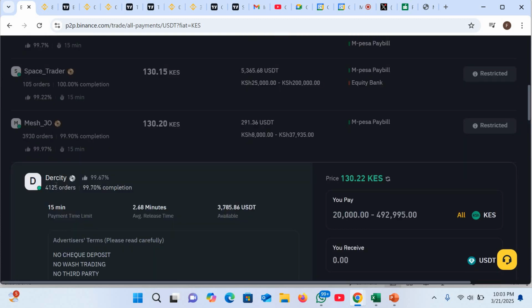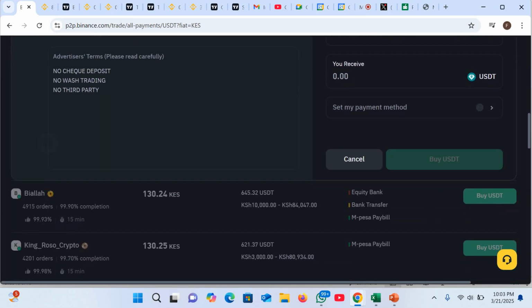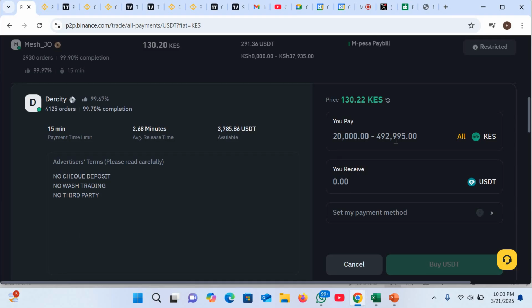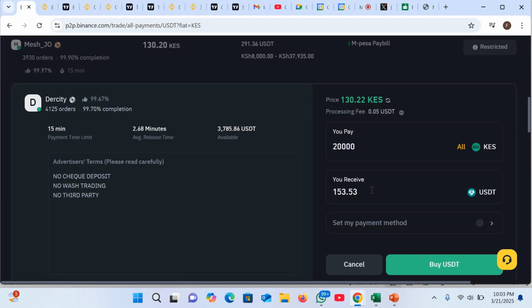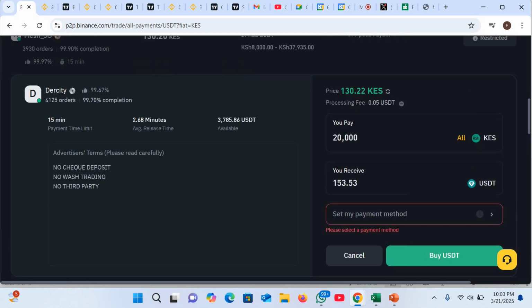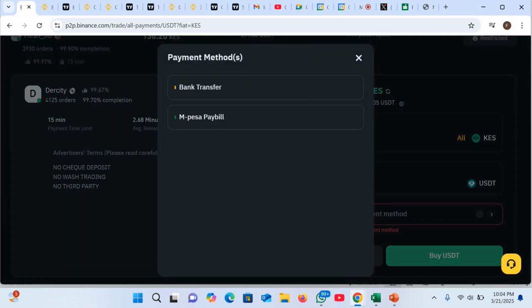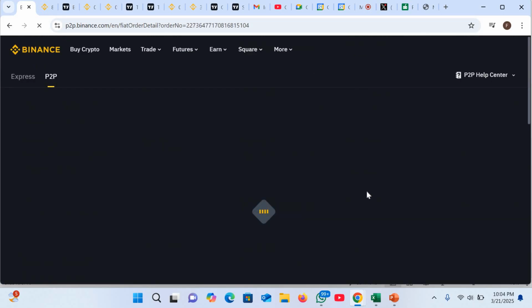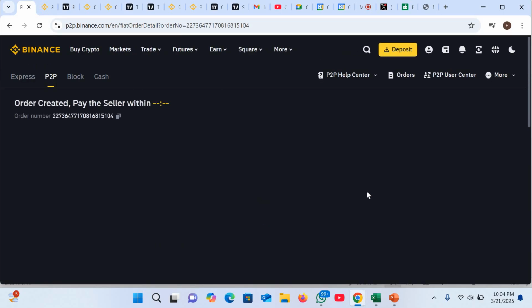And then I just want to show you. Yesterday I showed you how you confirm that he is online. There is always the blue dot. So once it opens, put 20,000, you receive in 153. You click buy USDT, confirm the payment method. It is M-Pesa pay bill. And then once you do that, the order has been created successfully.